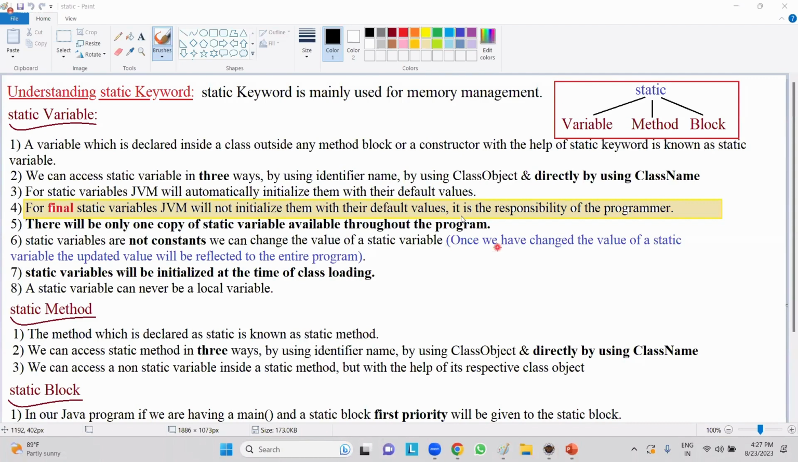Once we have changed the value of a static variable, the updated value will be reflected to the entire program. Next point. Point number 7.